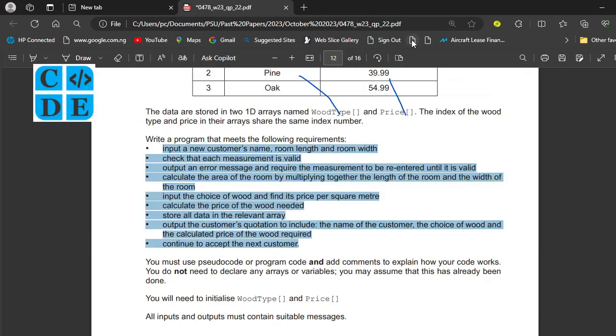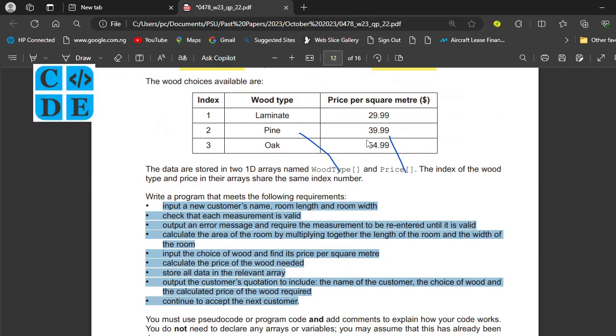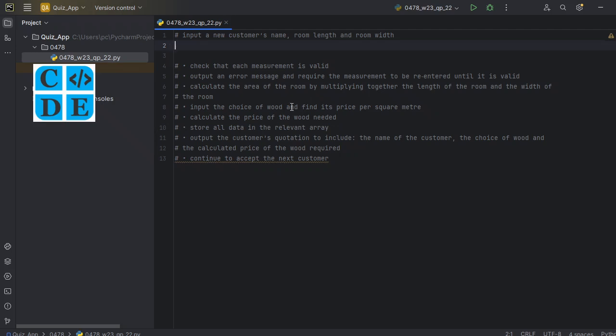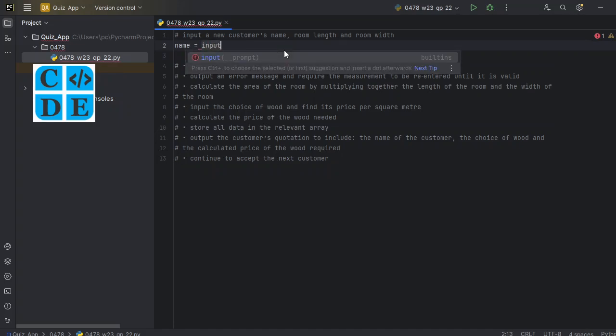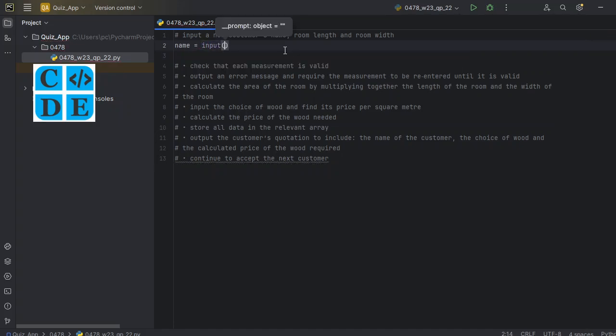Now we need to take the customer's name. From the question, we should take the customer's name, take the room length and the room width. So you can have this name or customer's name if you like equals, since it is a string, so we can do this, equals enter customer's name.